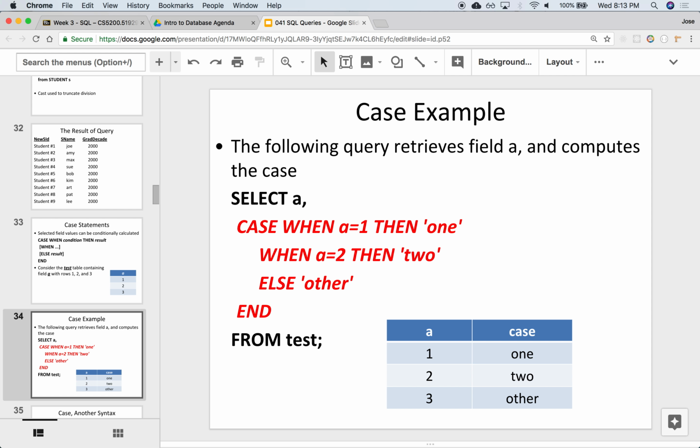So, for instance, here's an example where we are selecting the original A, but then we are adding a second field here, whose value is whatever this evaluates to, right? So if A is 1, then the second field is going to be the string 1. Instead, if A is 2, then it evaluates to 2. Otherwise, it just evaluates to other. So notice that the second field is based on the other field, and we are calculating it on the fly, right? So this value 1, 2, and other, we're calculating on the fly, which is pretty cool. Calculating inline.